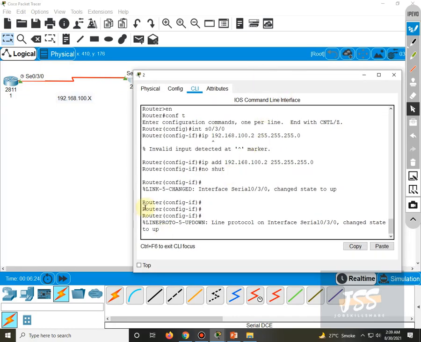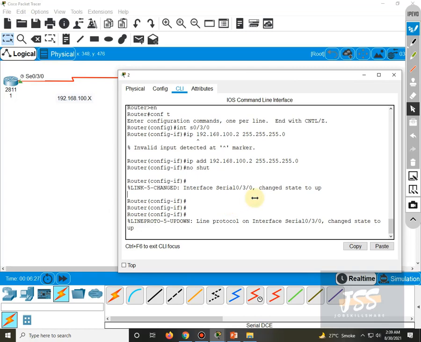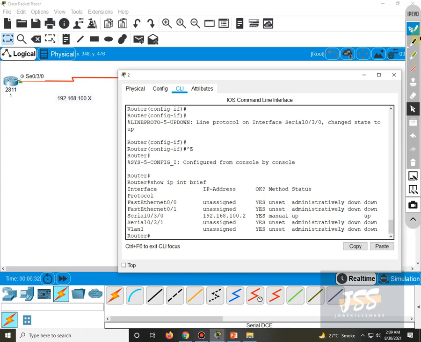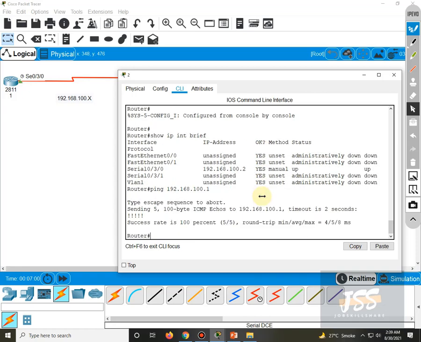Now this time when I want to see the status, show IP interface brief, you can see both things are up and up. So at this time we should have a happy face because both are working, and from experience I am 100% sure this device can now ping this device. So let's try to ping 192.168.100.1, and as you can see the ping is successful.